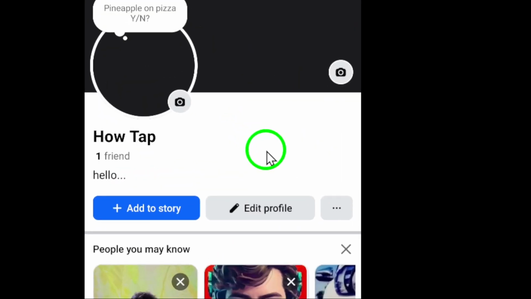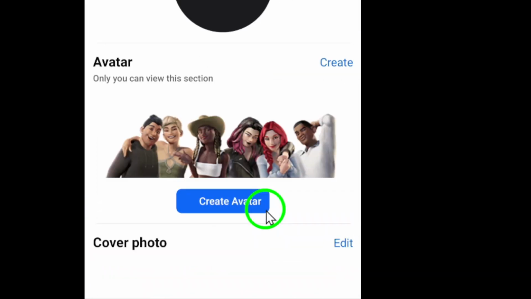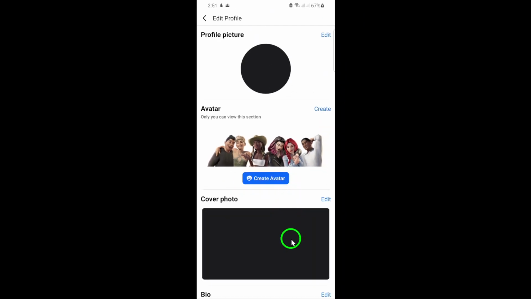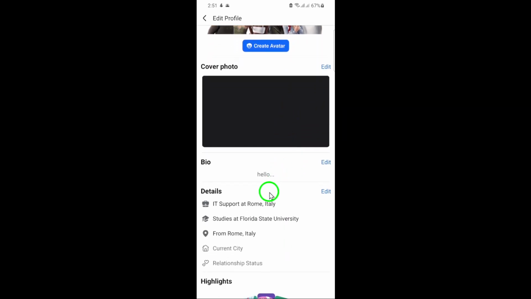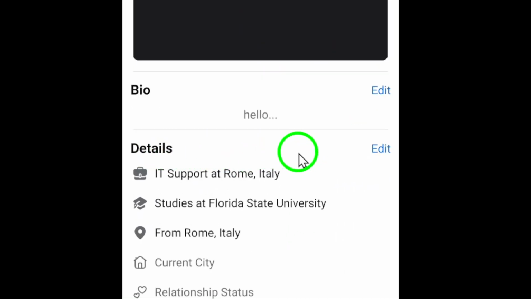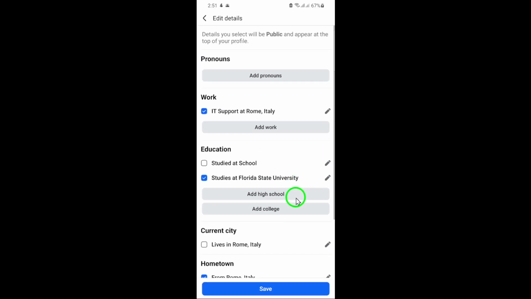On your profile page, you'll notice an Edit Profile button. Tap on that to start customizing your information. As you scroll down the Edit Profile page, you'll come across the Details section. This is where we want to be, so tap on Edit within this section. Here's where the magic happens.